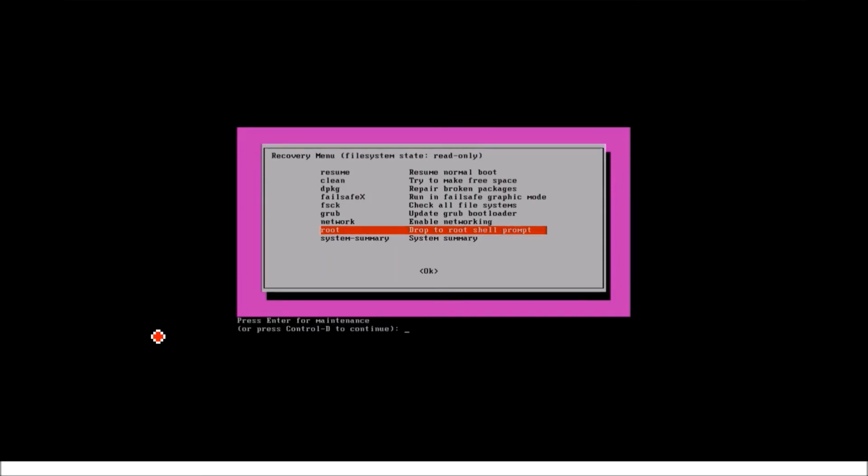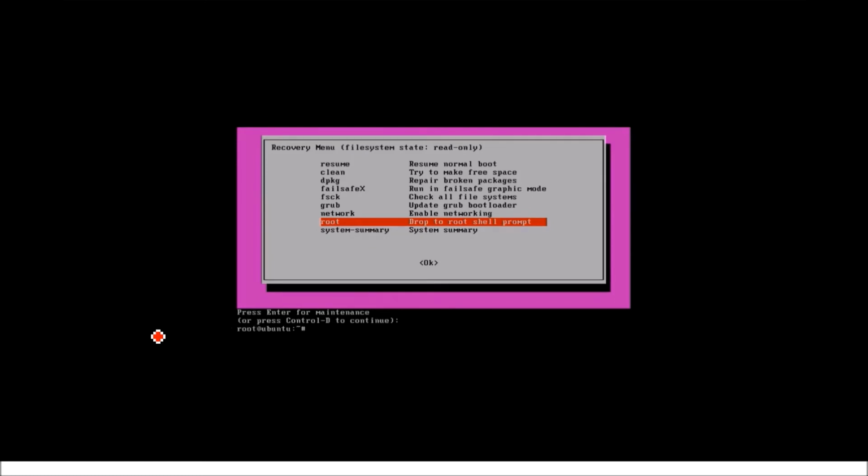So once we enter into the root, you can see it is asking for control D to continue. So you simply have to press enter to enter into the root menu. Once you reach the root menu, right now you are only getting read only access. So we require write access here.